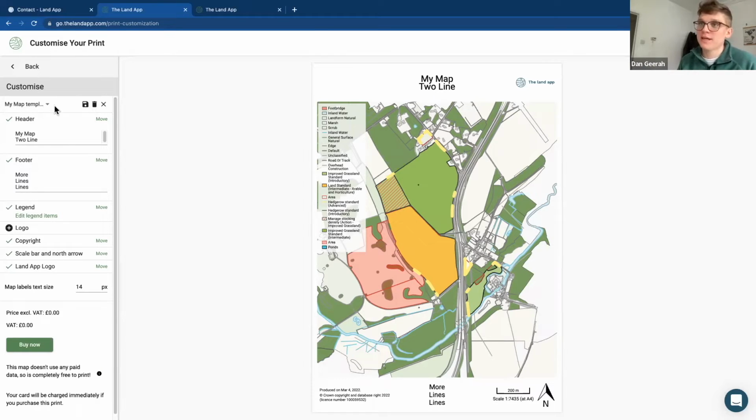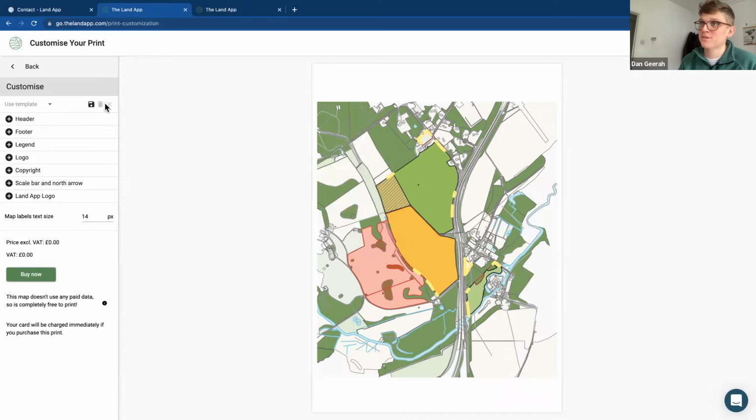But one thing that you can do as a non-paid for users, if you want, is you can completely clear all formatting. So if you click that X, it removes the title, the legends, the logos, and therefore that could be saved, for example, as a blank template.